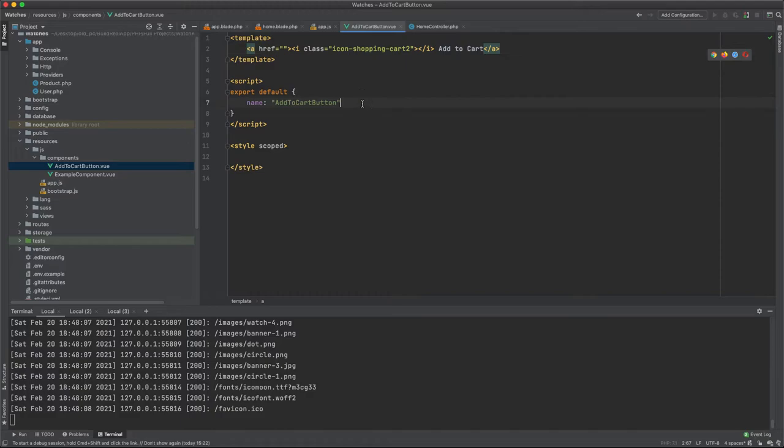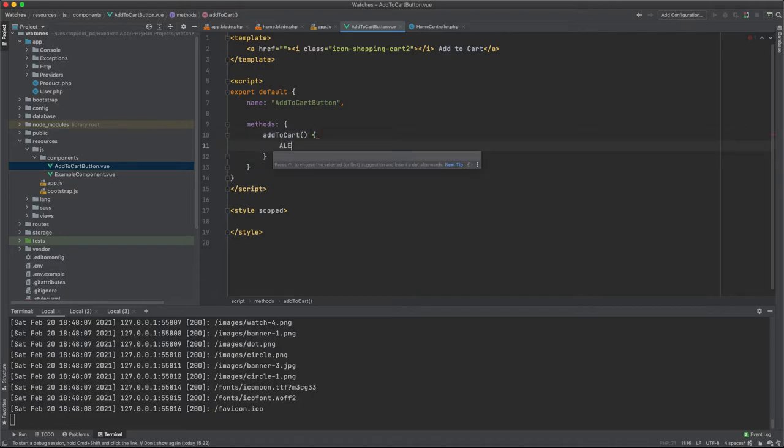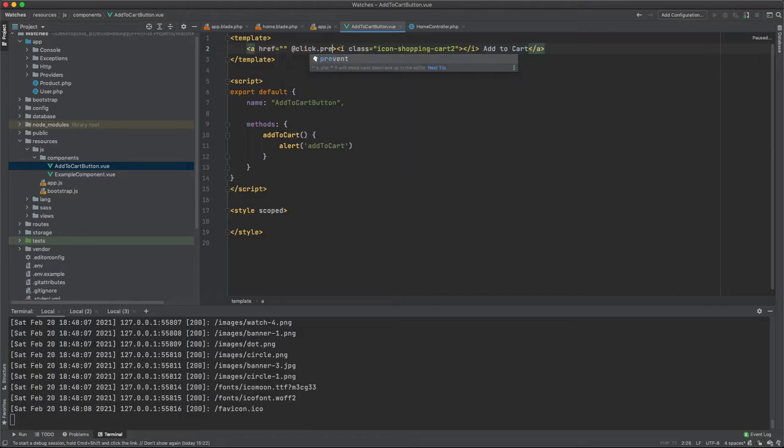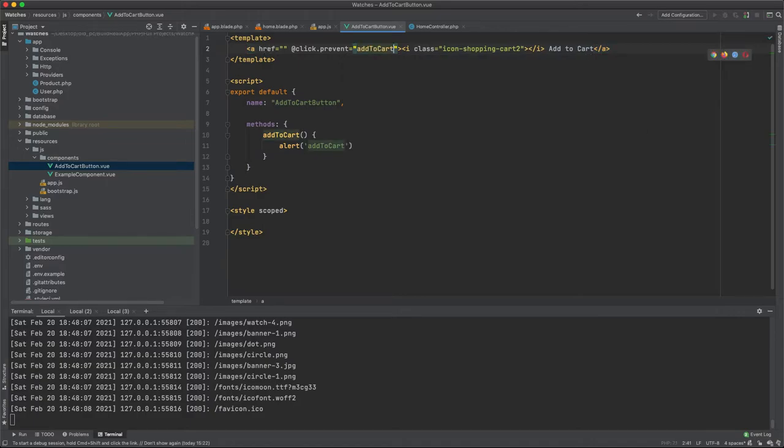So let's click the button and do some function. Sorry, I have no idea why it doesn't support control click. Let's go here and make a to cart method, and let's alert something, maybe alert add to cart. When he clicks, I want to prevent the a tag behavior, which is going to another page.